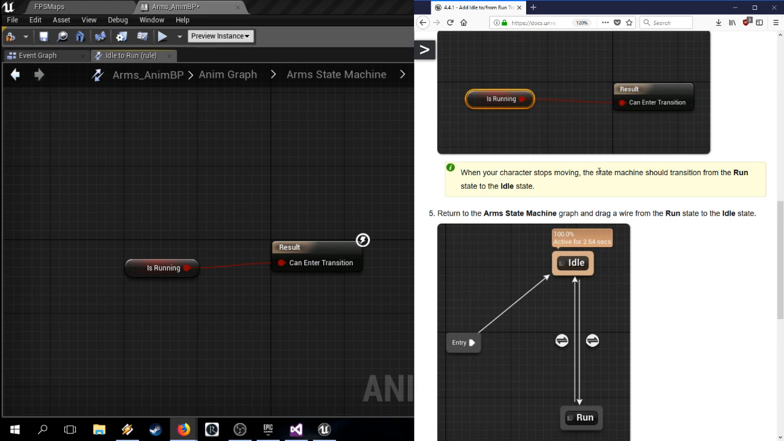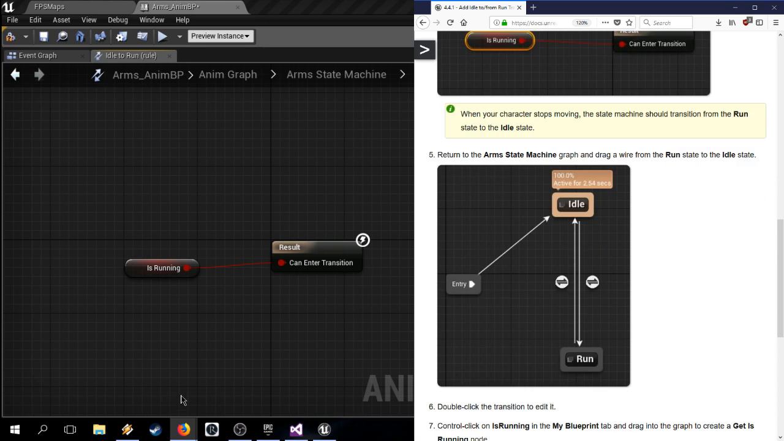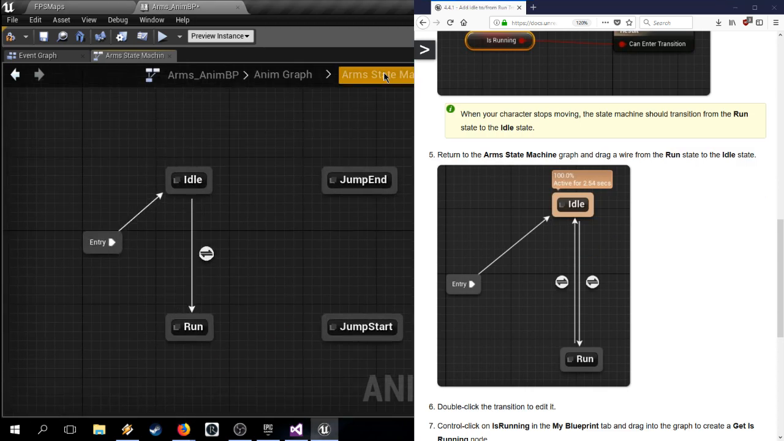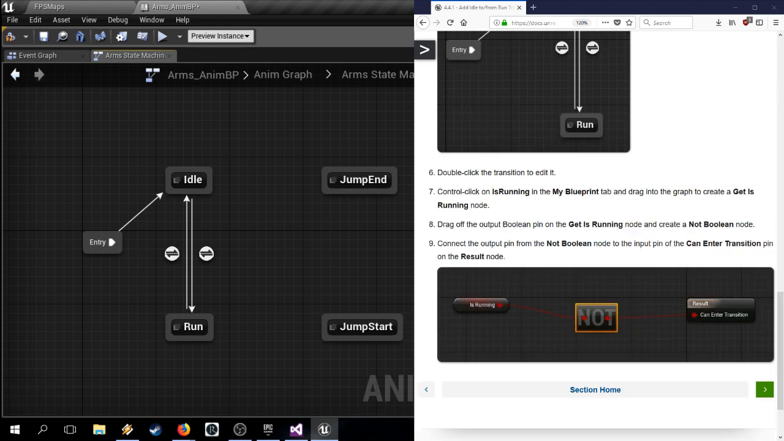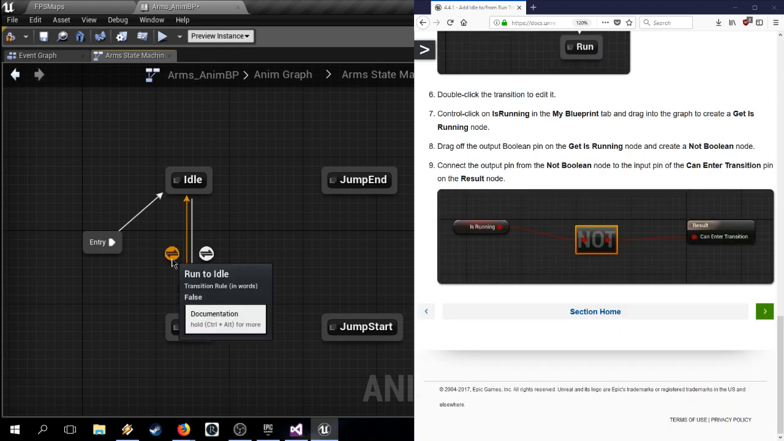When your character stops moving, the state machine should transition from the run state to the idle state. So let's return back to the state machine and drag a wire from the run state to the idle state. Double click the transition to edit it.